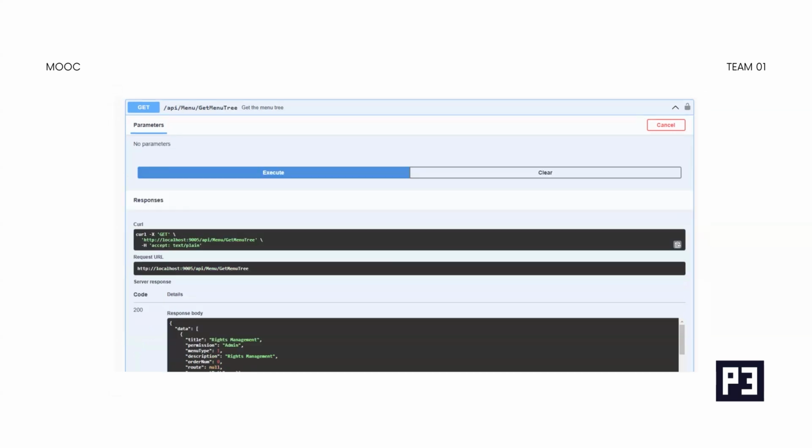This endpoint returns the complete tree structure of all menus without requiring any input parameters. It organizes menus hierarchically, making it easier to view their relationships and structure.